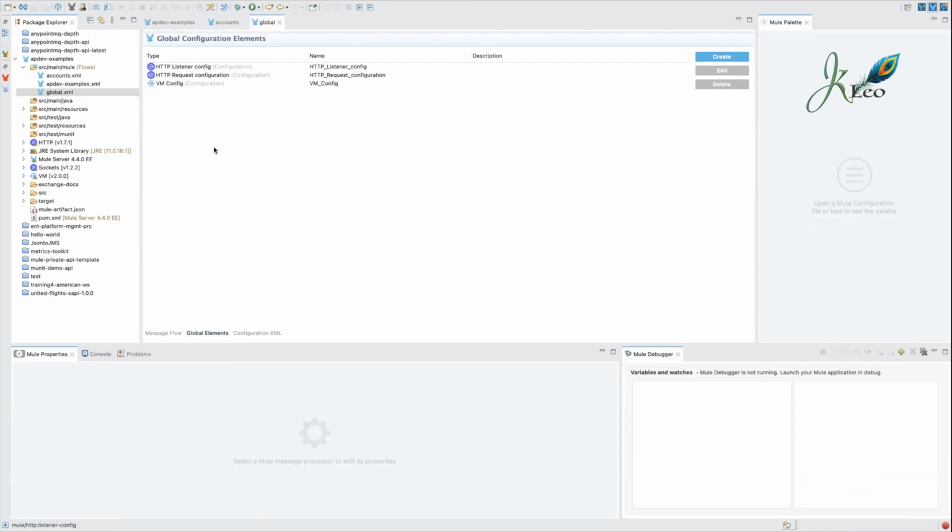You have to register this point as a developer. As a MuleSoft developer, all the connection configuration will be residing in the global.xml. Clear so far?